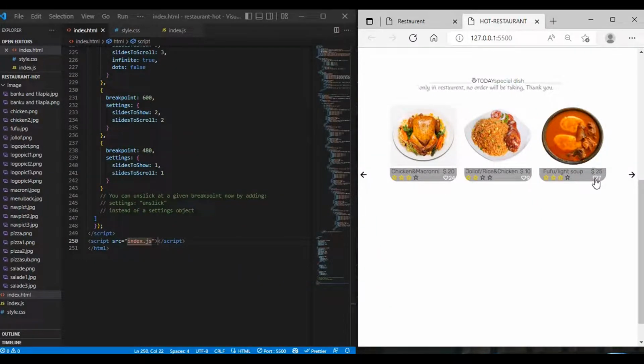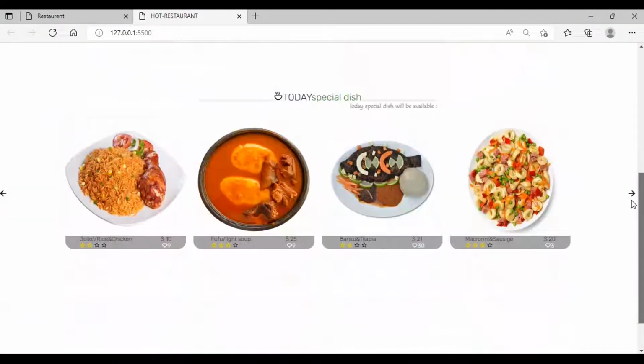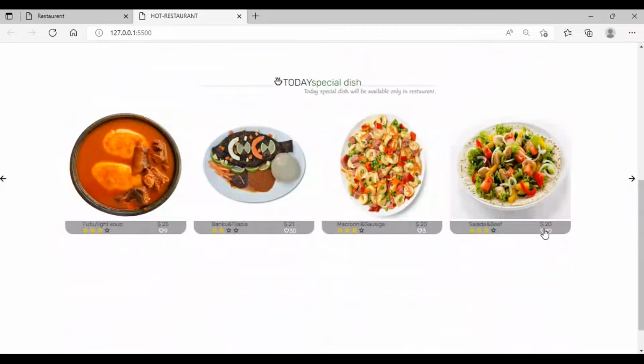So that is it for today, guys. As you can see now, our slider is working perfectly with all the necessary functions.